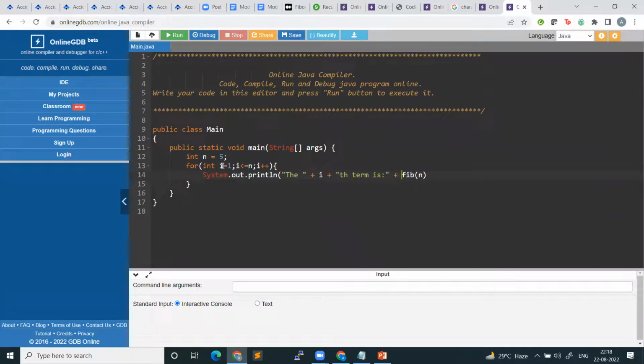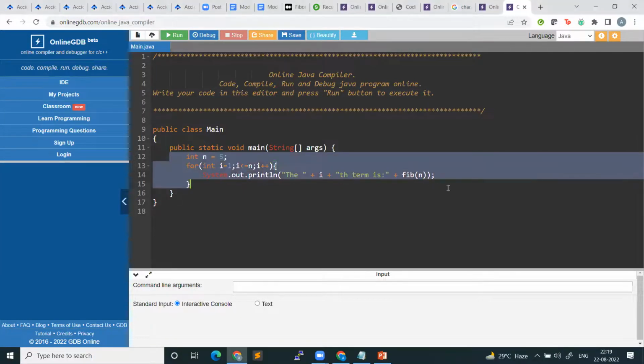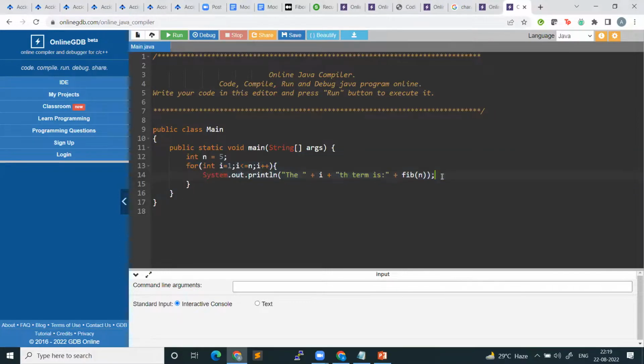Are you getting what I'm trying to say? This is one way of printing the entire Fibonacci series till the nth term. For every value of i, say for i equal to 1, you make a call to fib of 1, get the first term and print it. For i equal to 2, you make a call to fib of 2, and get the second term printed. Likewise, and the fib function internally uses recursion to get the nth Fibonacci term. So this is one way in which you can print the entire Fibonacci series.